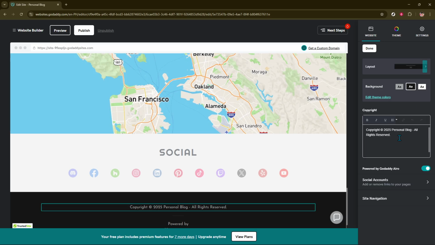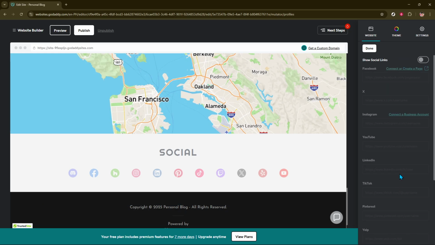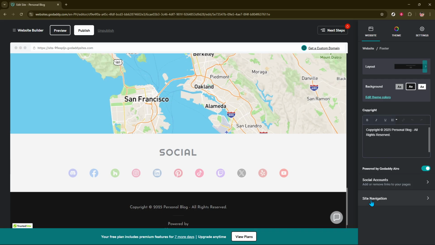Should you have any social media accounts you'd like to link to, there's an option to add those as well. Adding your social profiles to your footer can be a great way to keep your visitors engaged and connected across multiple platforms. Once you've made all the desired adjustments, it's a good idea to preview your changes before going live.